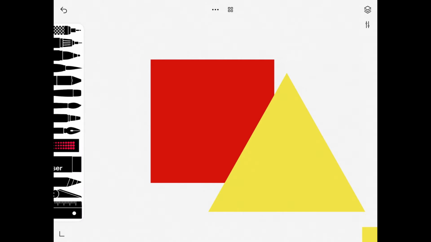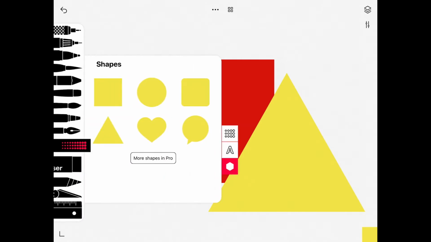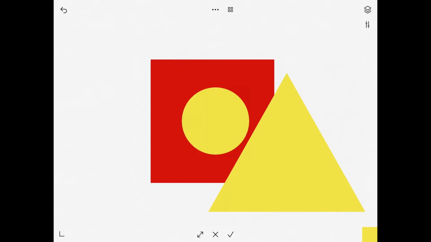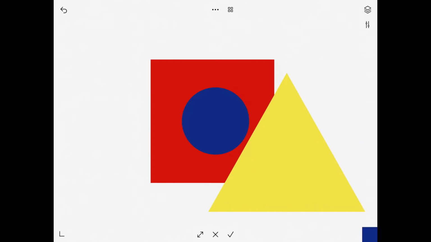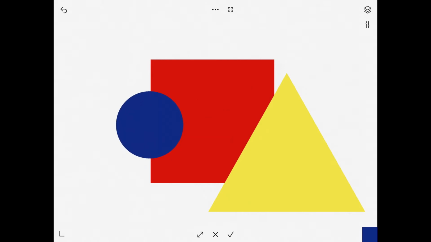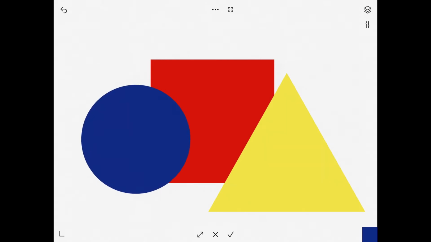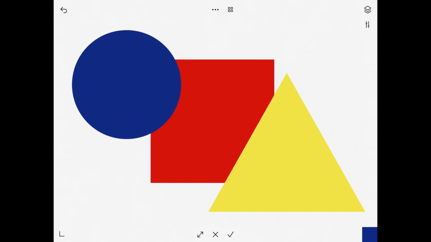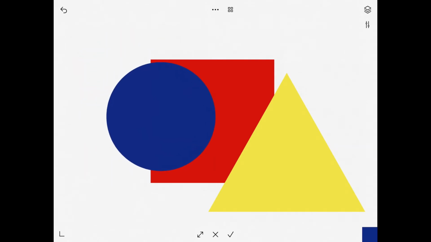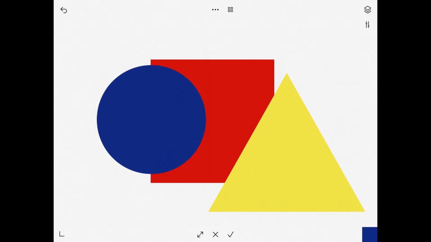Now I'm going to add in my third shape, making sure to again use overlapping to create more depth in my picture. So I can move my shape around, change the size of it, place it where I want it, and then once I'm ready, I can again click the check mark at the bottom of the screen.